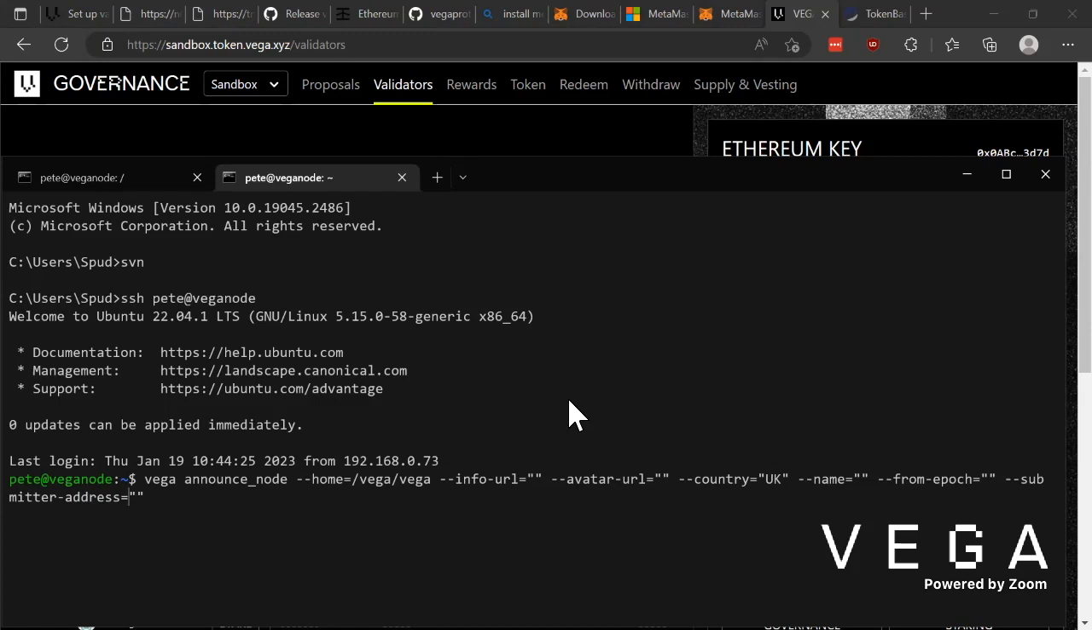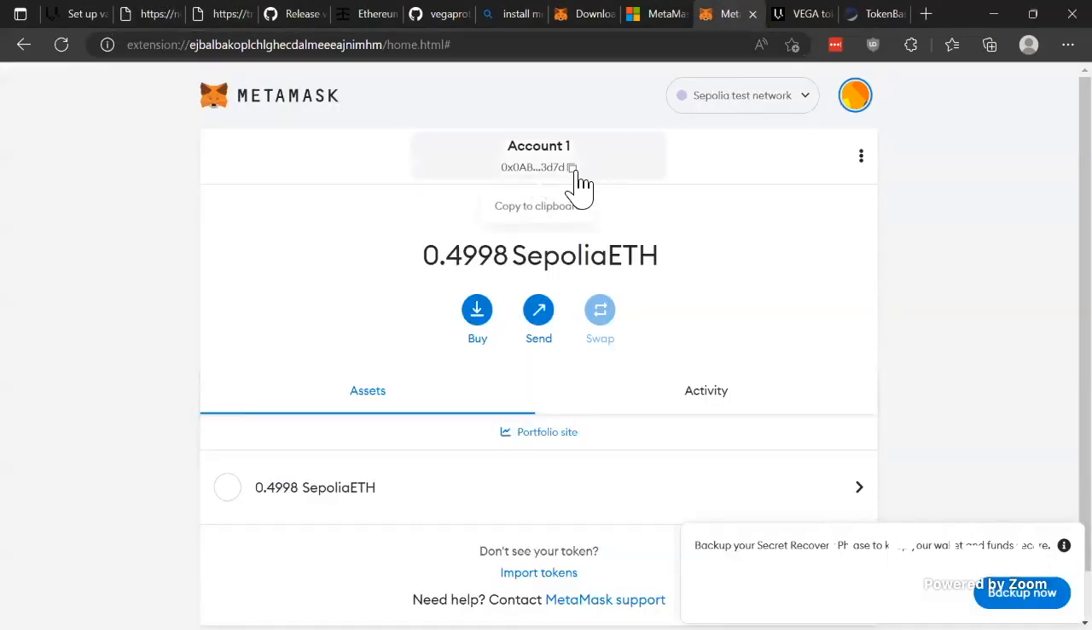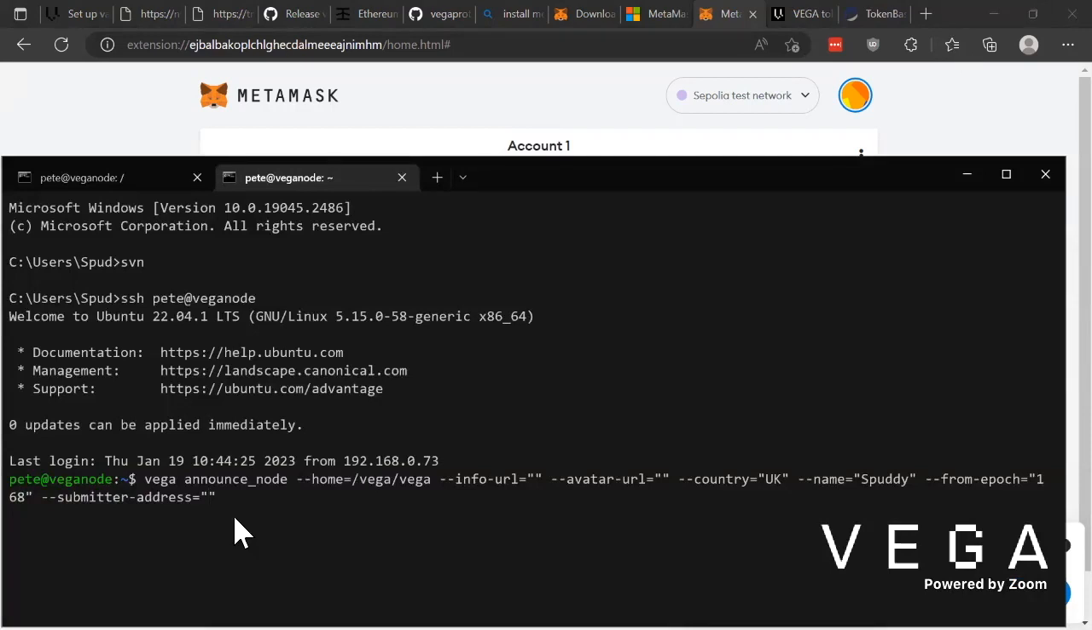Right, this is the last command we need to run, and this is announcing the node. So this is telling the network that we want to be a validator. So we can give it some names. Epoch from was 168. And my submitter address is my Ethereum address that I store things in. So it's back to MetaMask. I'm grabbing here. Hopefully, that's everything.